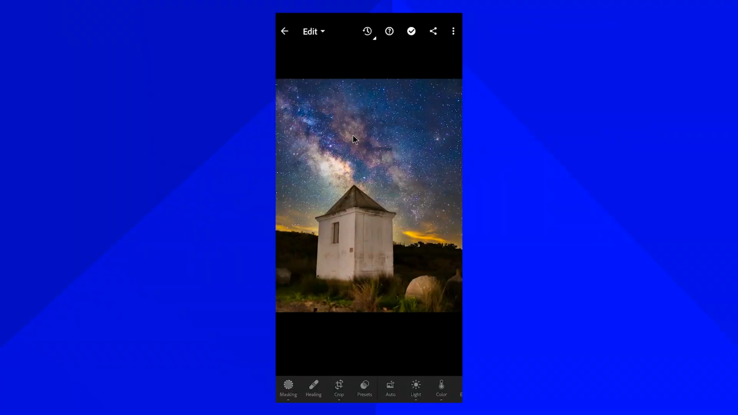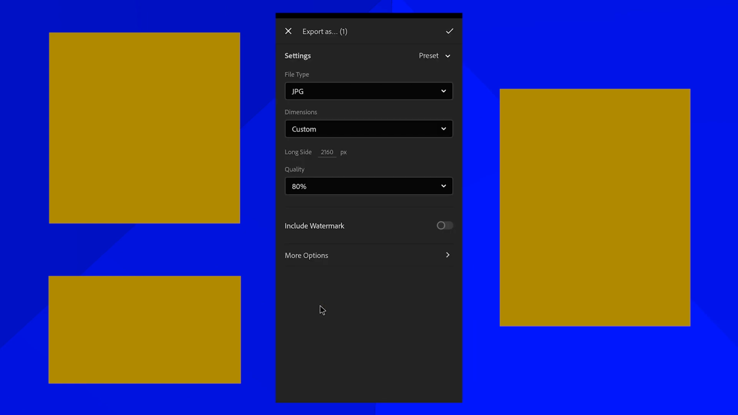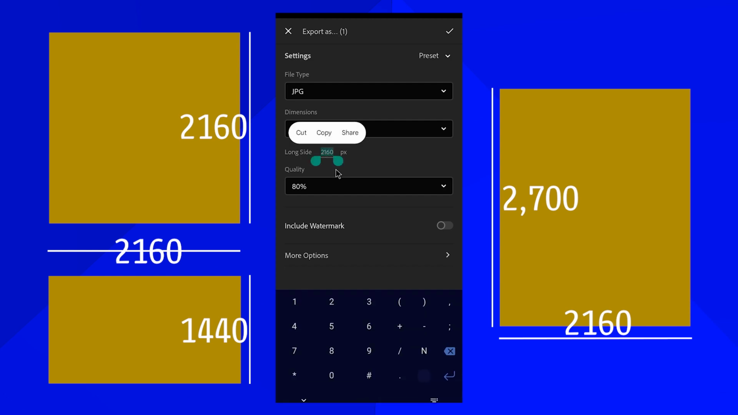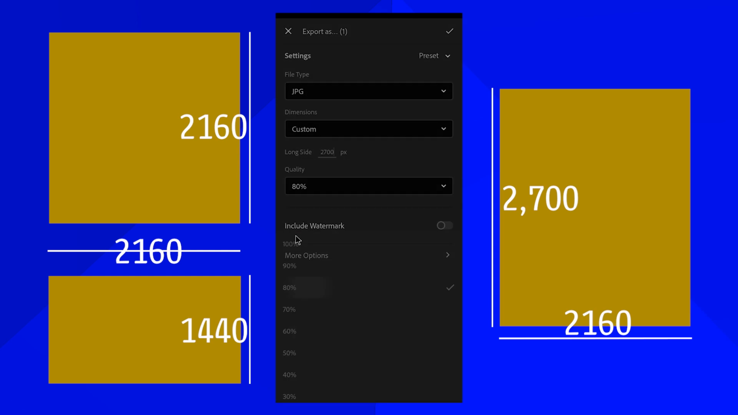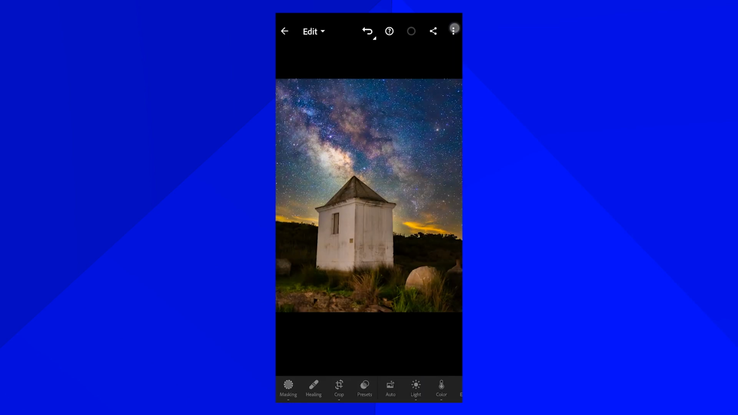First of all, the crop needs to be 4:5 or 1:1 or 16:9. So for this image, 4:5. Then let's go to share, export as, and again, the long side is 2700 because it's a vertical image. The quality will be 80%, more options. The output sharpening will be screen, standard, sRGB. So let's export this image. There you go, the best settings to export to Instagram.